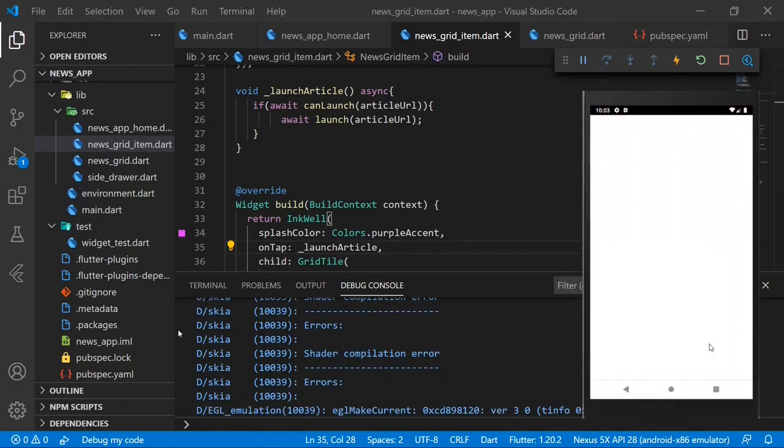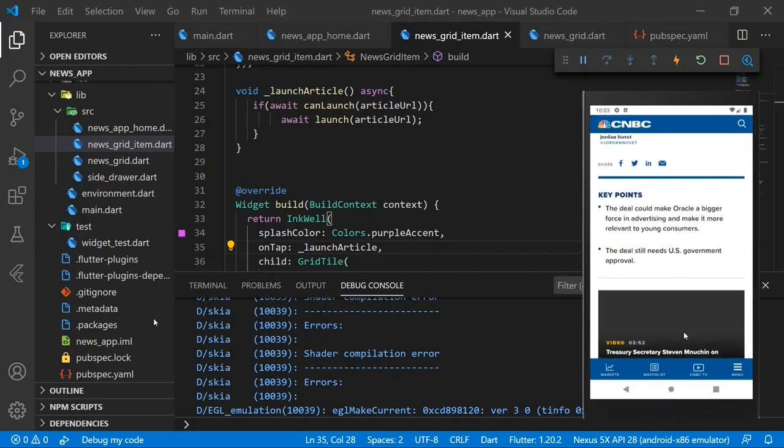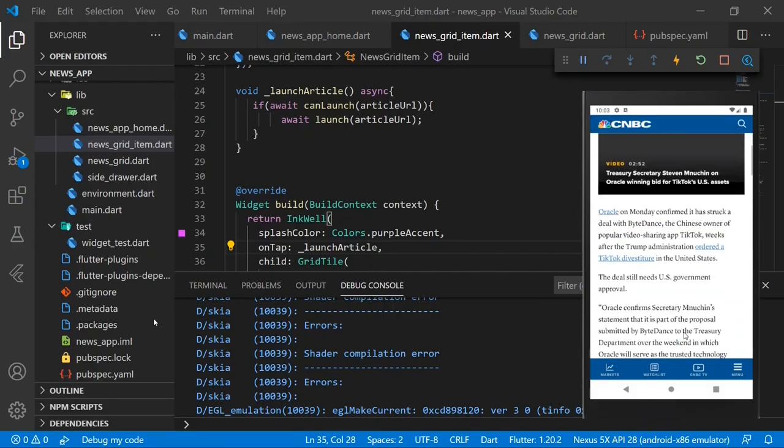Okay, the browser seems to be launching. Yeah, we have the URL being rendered now. And there we have it. So it's loaded the corresponding article in the browser. So you can just scroll through and read the whole article.